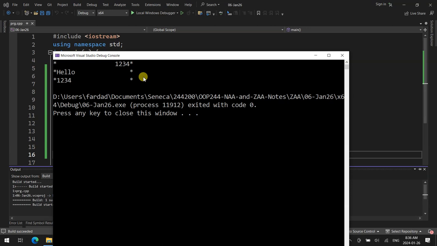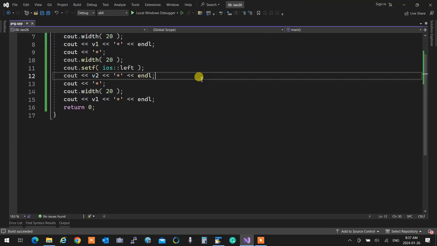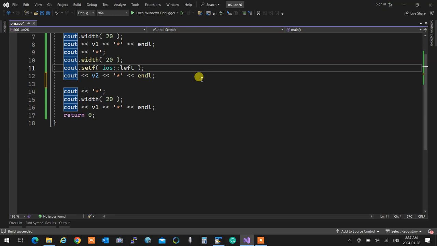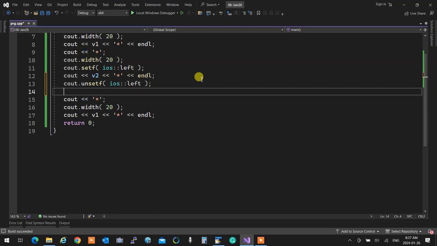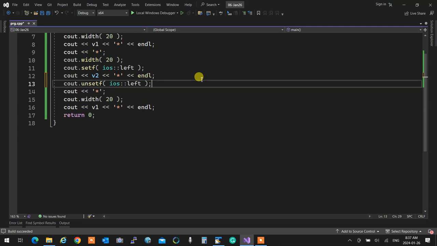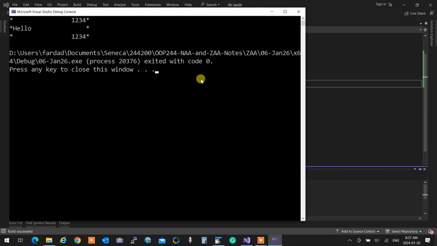So remember that. Because of this reason, it's an extremely good habit to always unset what you have set after you did your printout. So come over here and say unsetf left, which means go back to what you were before, whatever you were. Remember, any flag that you set, after you're done, unset it. Then your class is going to go back to its original state. So now, if I do it like this, you will see that the next one actually goes back to what it was before. You follow? Okay?